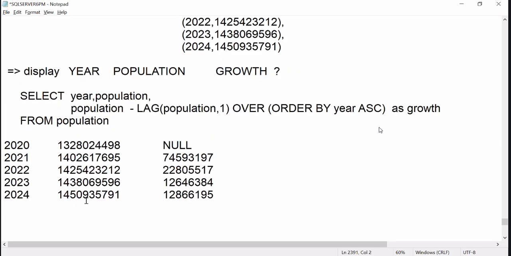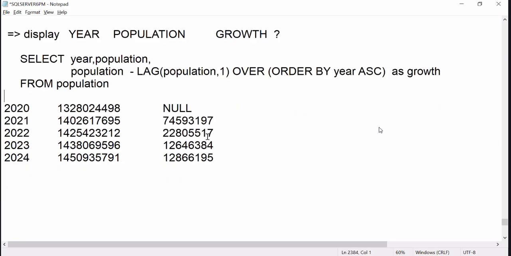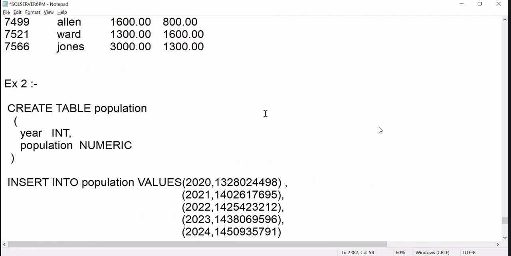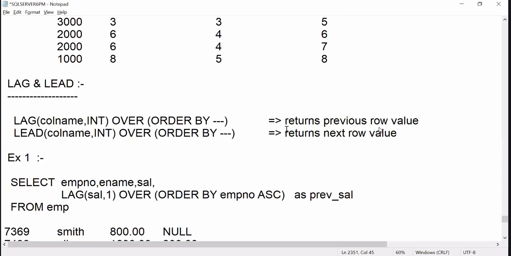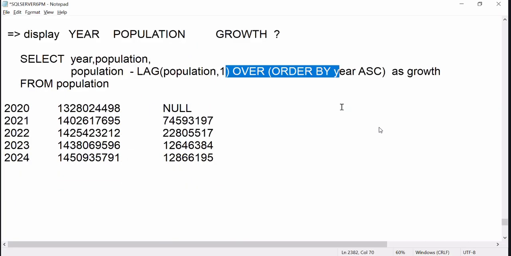Understood now? So that is where lag is useful. That's all for the function syntax. You have to follow this syntax. All analytical function syntax is the same. You have to use it like this.